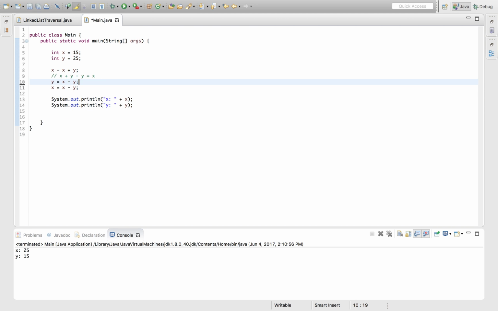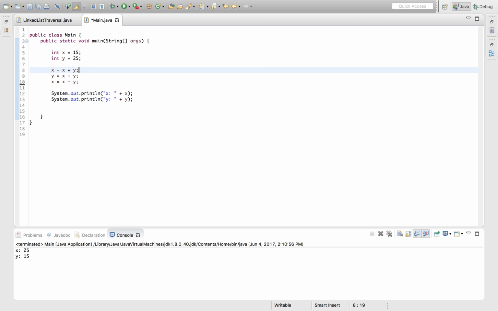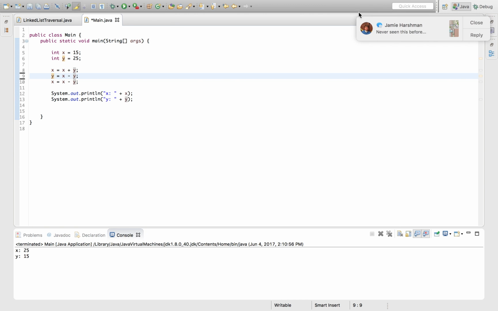It's really just 3 steps. If we get rid of the comments, you set x equal to the sum of both, and then we take advantage of the fact that if we have the sum and we have one of the individual values still stored, we can do subtraction to get to the other value. So that's what we are doing here. And yeah, that's pretty much it.